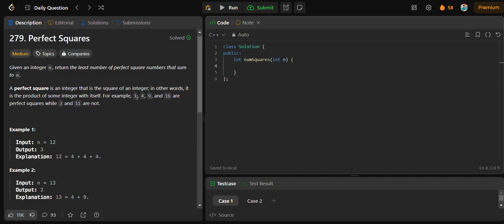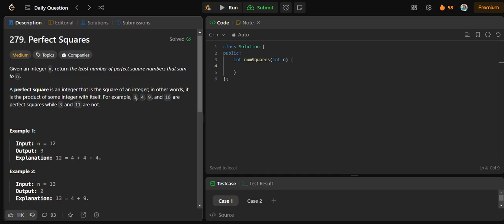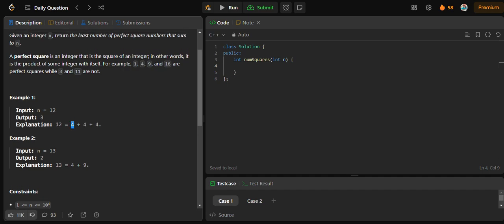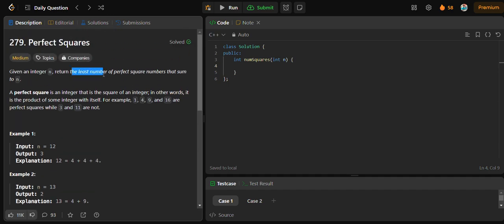For example, 1, 4, 9, 16 are perfect squares while 3 and 11 are not, because 4 can be written as 2 into 2, 9 can be written as 3 into 3, 16 is 4 into 4 and so on. So they are perfect squares. In example 1, n equals 12 and the output will be 3 because we can add 4, 4, 4 three times to get 12, and 4 is a perfect square. So we need to return the least number of perfect square numbers that sum to n.